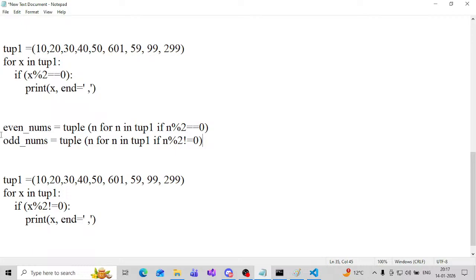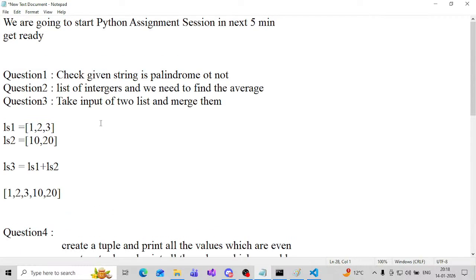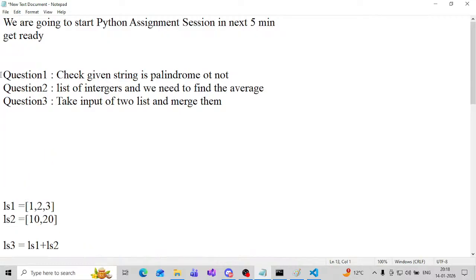So now we will come to our question, to perform some basic operation on dictionary. My question is question number 4. That is a very important question because in real life you might be getting data from various sources.